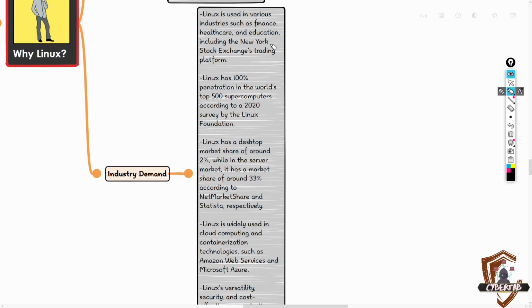So Linux is used in various industries. When we say various industries, it is large industries. For example, the New York Stock Exchange trading platform. Big industry, big platform, Linux is used, and in various other industries it is used. Now, what this means should make it clear how big it is. It is saying that for the top 500 supercomputers, right? In each one of those supercomputers, Linux is used.